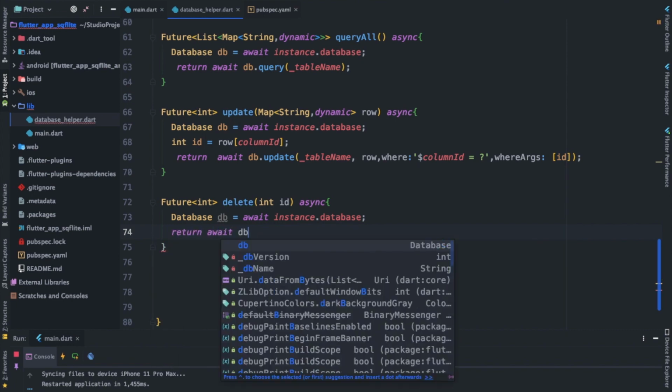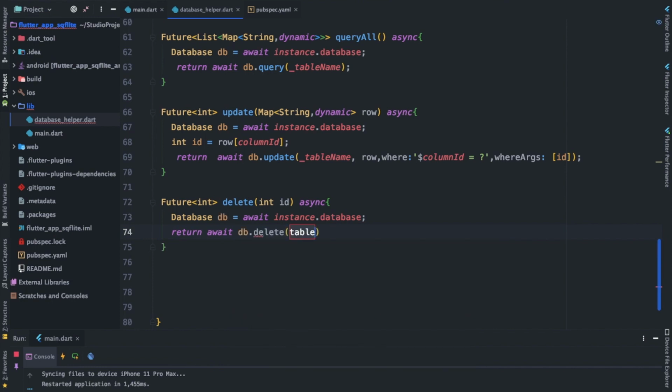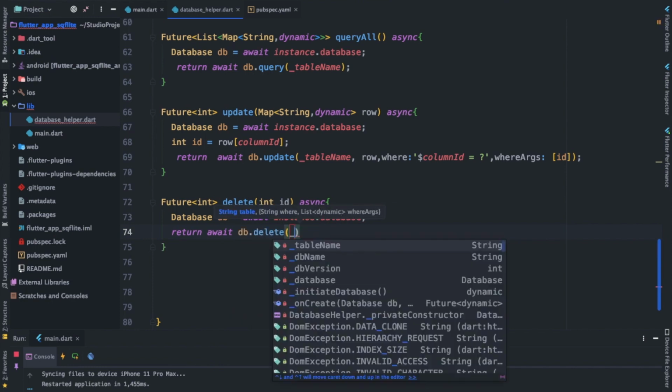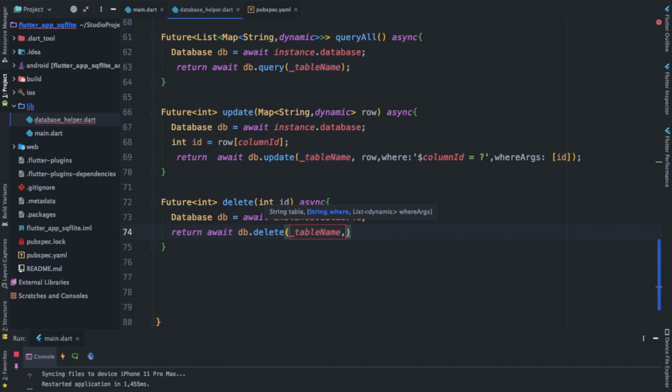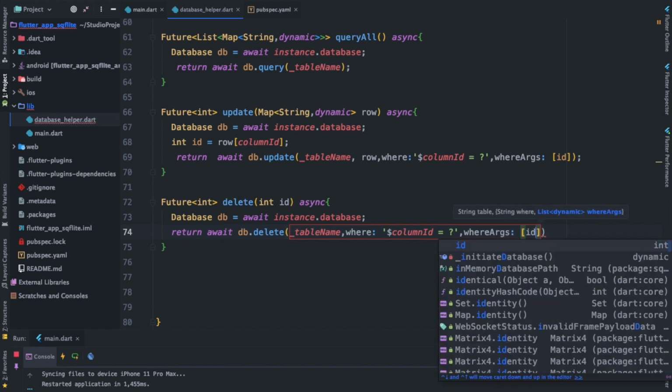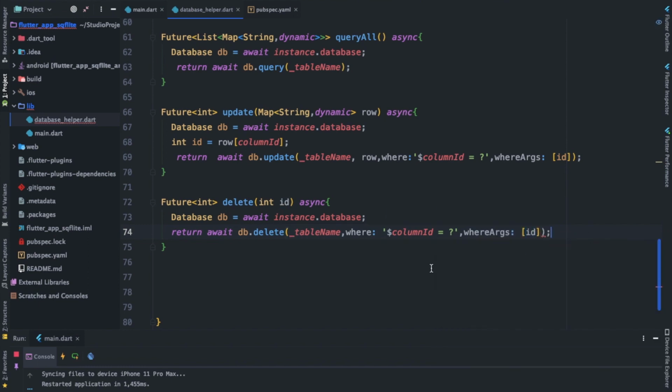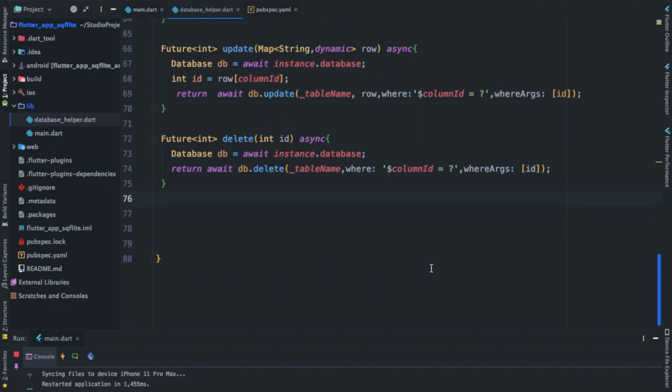So I'll write db dot delete, the table name, comma, what do we have, where. Inside this where, it will be the same as the update command, that is, column ID equals question mark. And what will be replaced for the question mark? It's inside the where arguments, the ID that we just passed. Done. That's all for the database helper class.